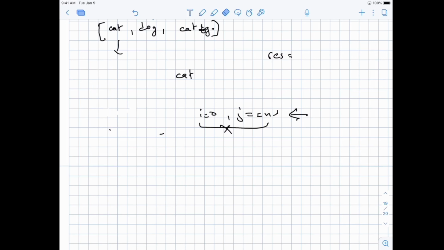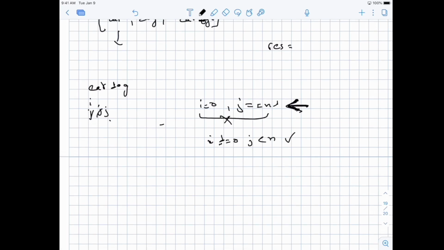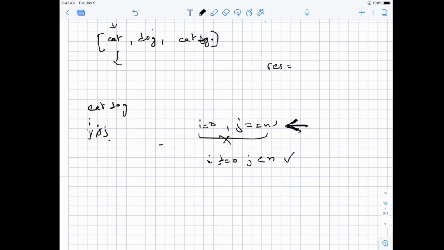And now where it becomes interesting is now we look at cat, dog. So I starts here, J starts here, we move because "ca" is not a valid edge, "cat" is a valid edge. So this is where it becomes interesting. So cat is a valid edge, and it passes this condition. So I is different than 0, right? But J is smaller than n. So this one is valid for this condition. And so that means we need to add to our result, we need to go next, right?